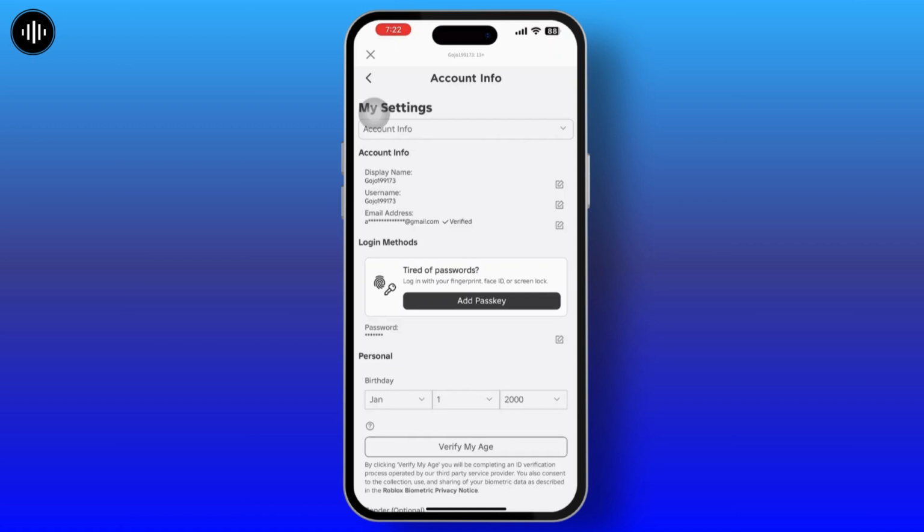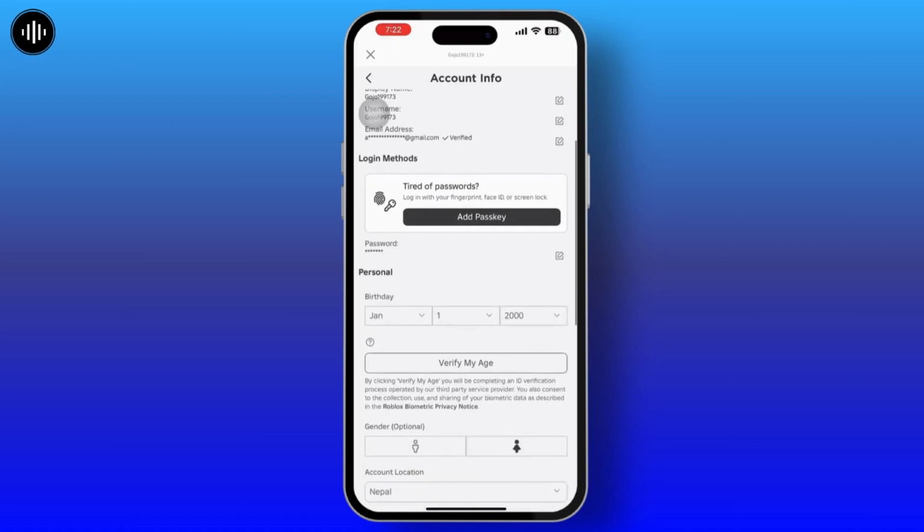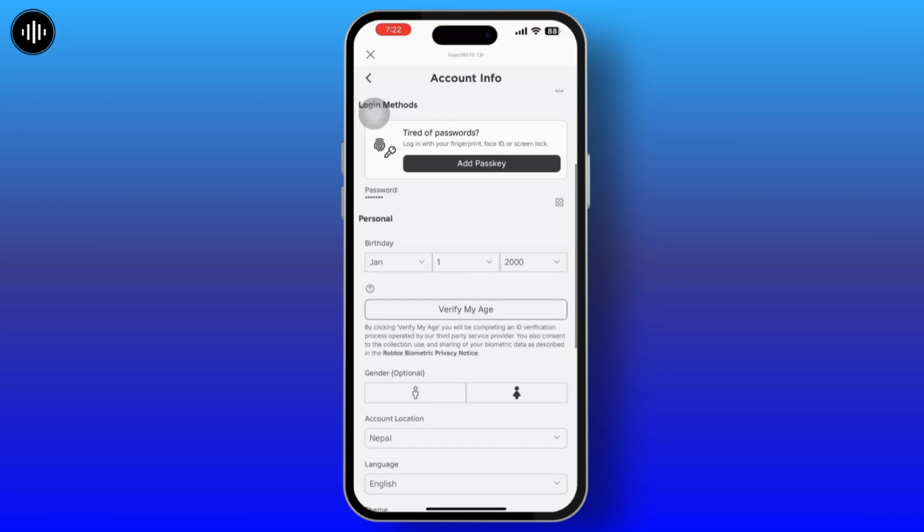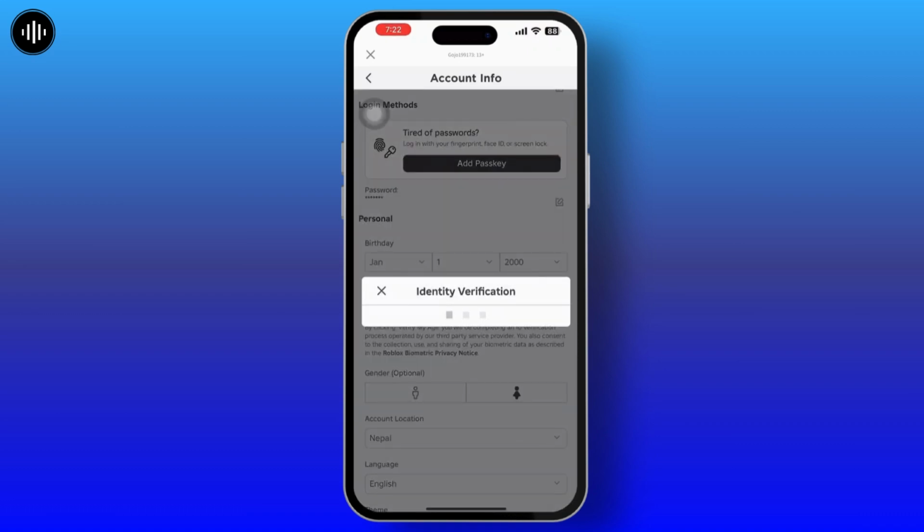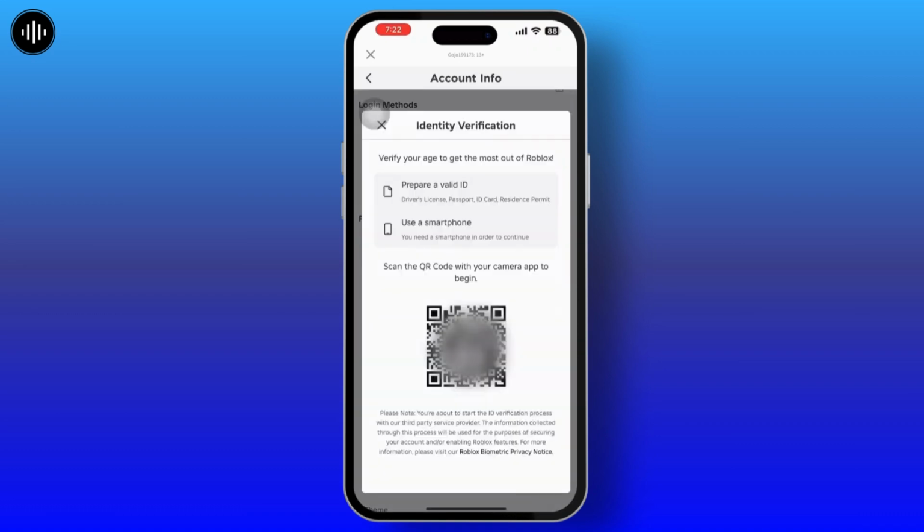So as you can see, there is verify my age option available there. Tap on it and you will have to upload any ID on Roblox to let them know that you are above 13 years old. So after you upload your ID, you will get the voice chat option in privacy.